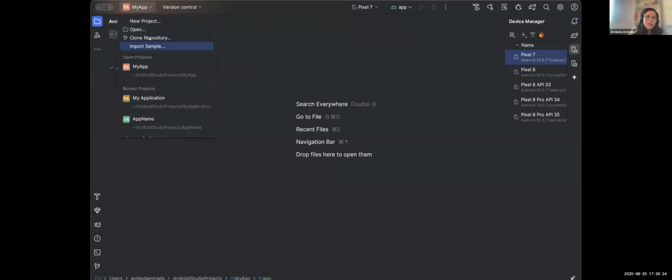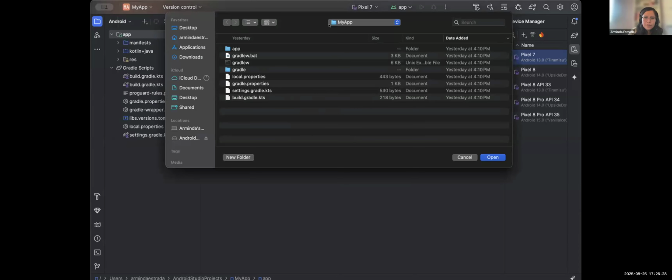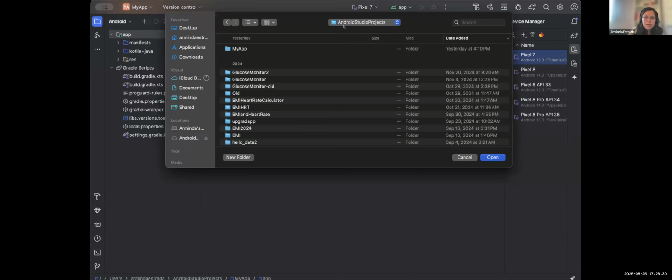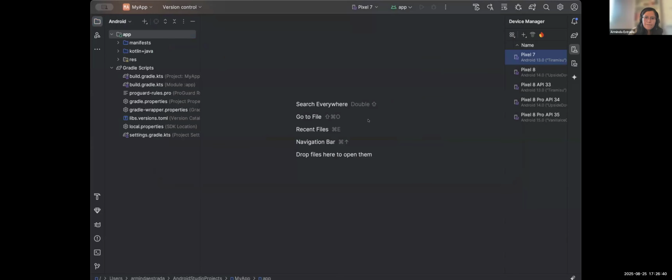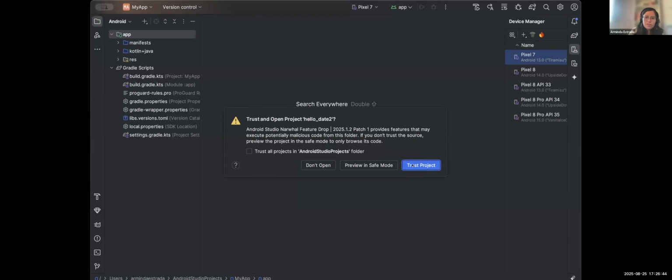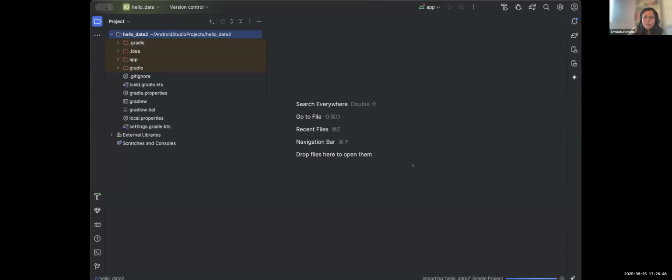But you can also open a project by going in here. I created a folder called Android Studio Projects. Let's say I'm going to open HelloDate. I'm going to open it in this window. When I trust the project, this is how you would import a project in here. Okay.